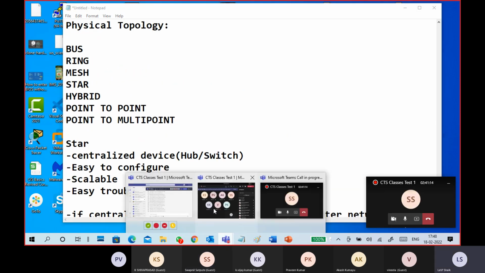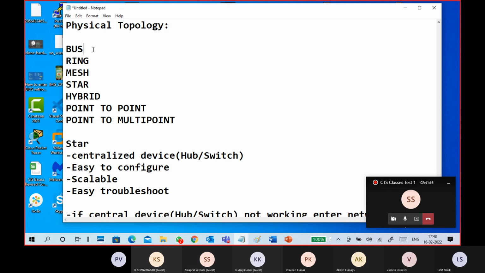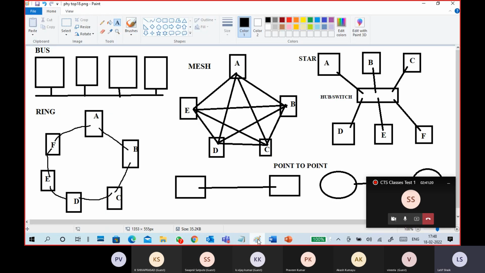Yes, sir. Okay. So the first one is bus topology. In bus topology, devices are connected with one backbone wire. It is very easy to configure and easy to scale, but very difficult to troubleshoot. Mostly we use a coaxial kind of cable structure.